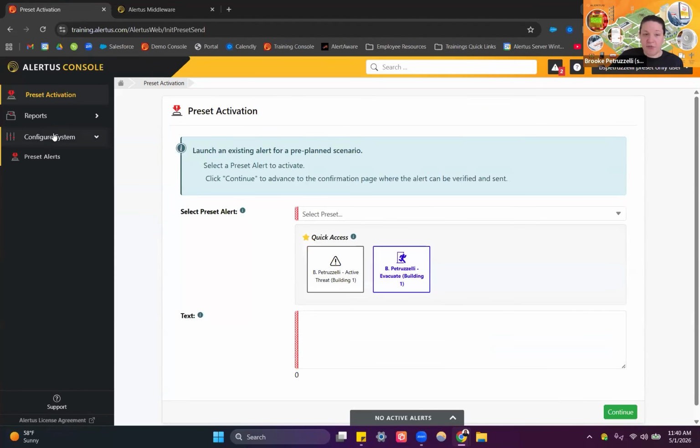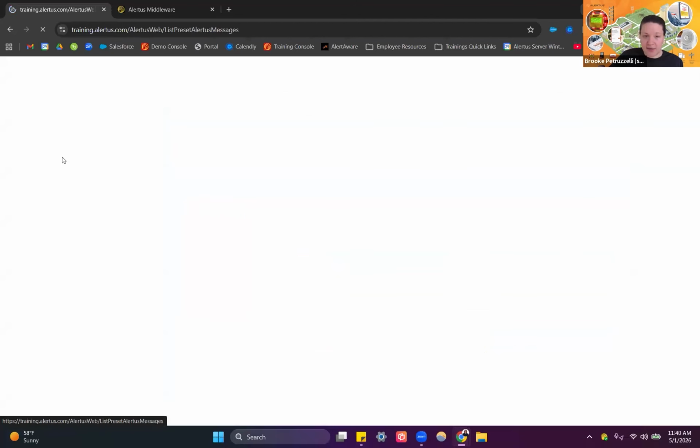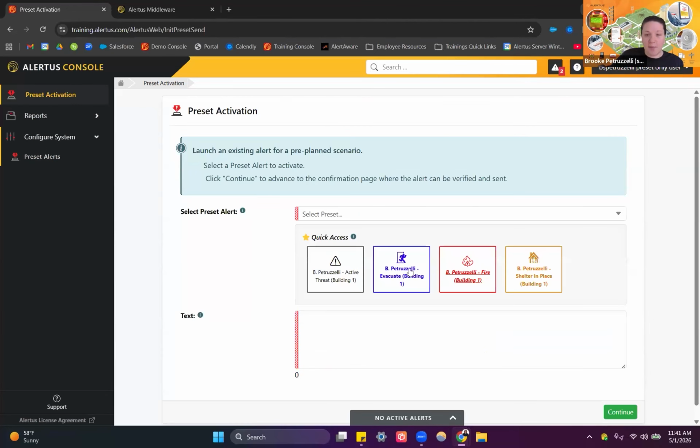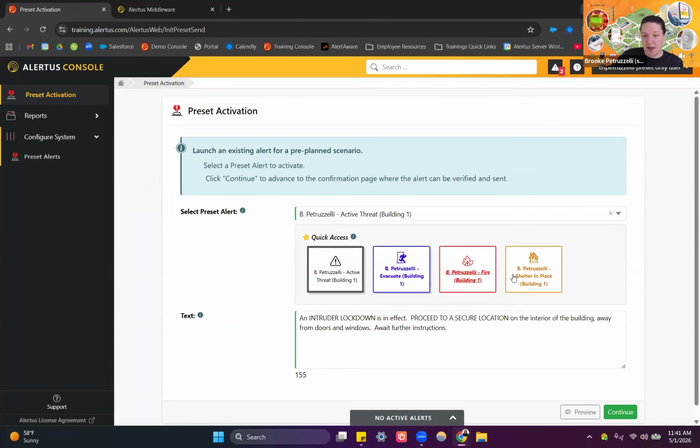And then when I go under configure system settings and go to my preset alerts, I only have these four alerts. And because I've only given access to view preset alerts, I cannot edit, I cannot clone, I cannot delete, I cannot add, but I can click these stars and add them to my quick access menu. So when I do that, if I want to star all four of them, I can come back up here and then they're just going to be in this quick access menu for me to easily select.